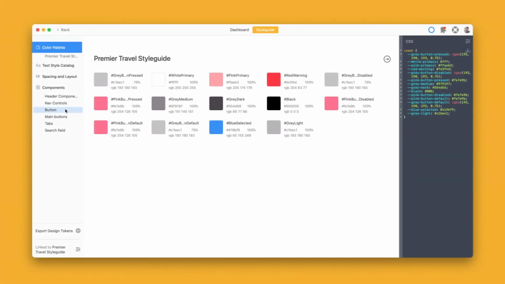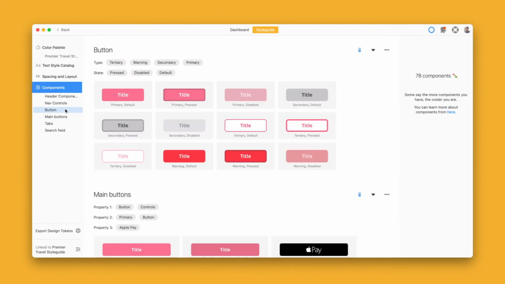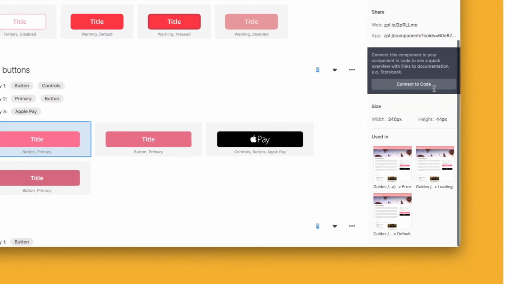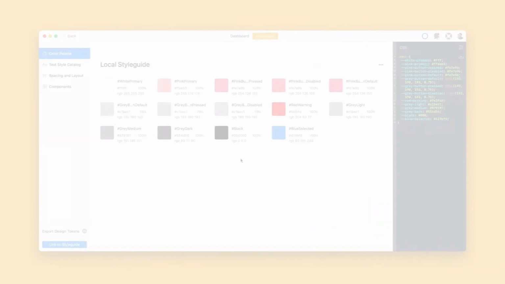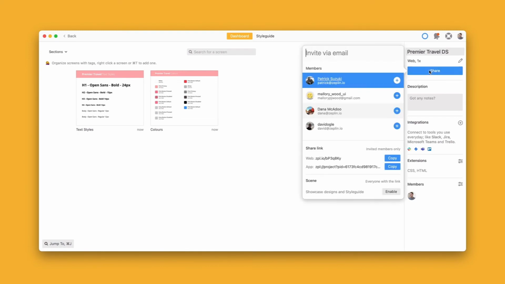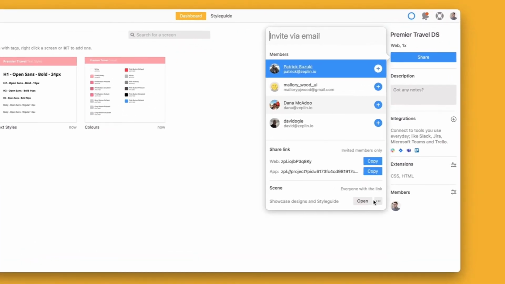Inside the local style guide there are two unique features. Selecting a component will show you which screen that component is being used on. And lastly, using the Scene feature from the Share menu, you can share the colours and text styles from your local style guide on a publicly available link.